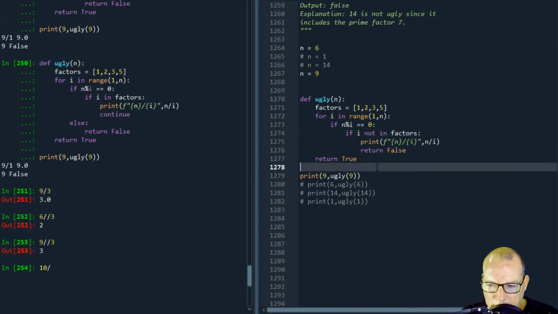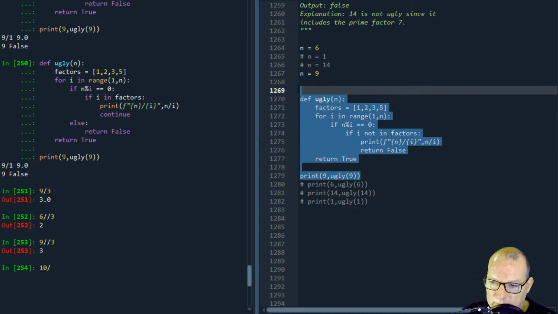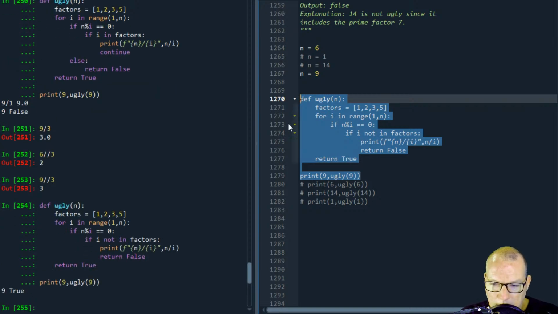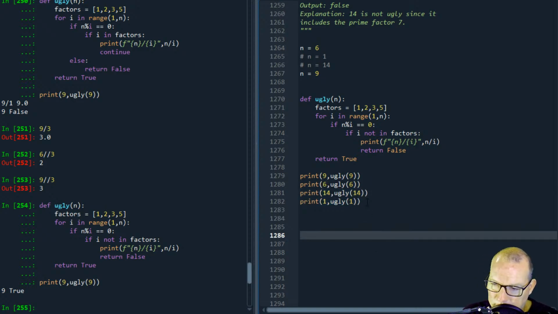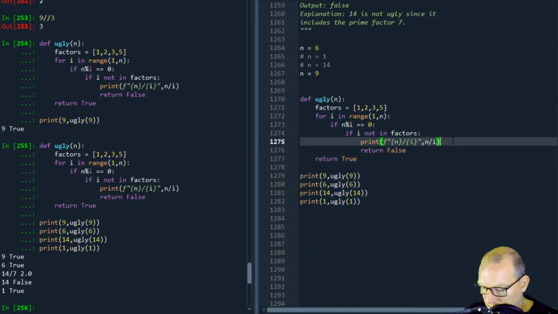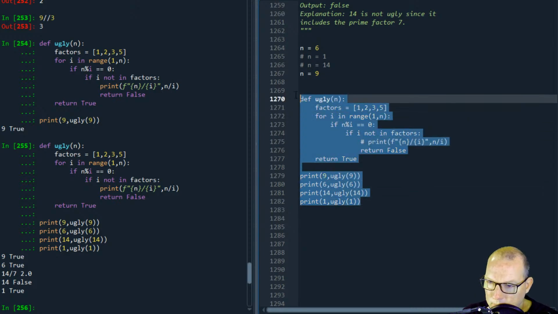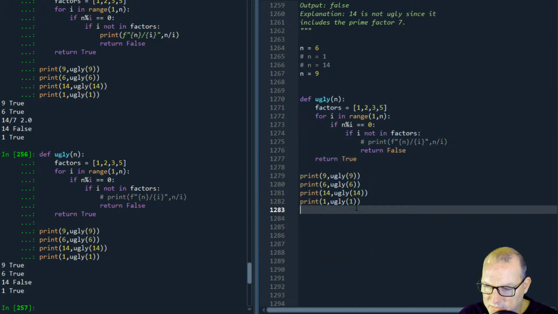All right. And if I not in. Okay, so let me go through here. This is what I was missing. If it is a factor, so if it is evenly divisible and it's not in here, print this. Okay, 9 is true. I'll go back over this in just a second. Let's turn this off. I don't think we need this anymore. All right, 9 is true, 6 is true, 14 is false, 1 is true. All right, let's do 10.